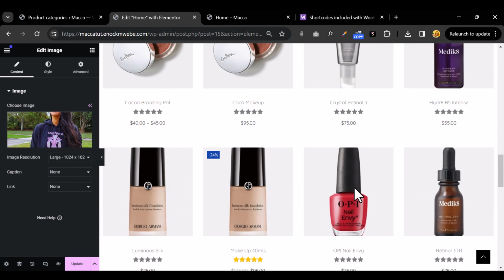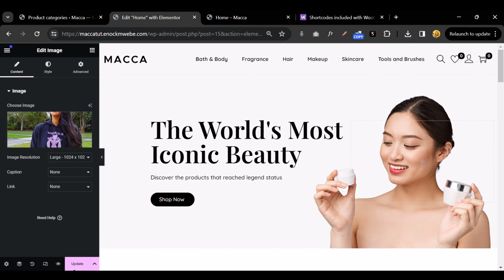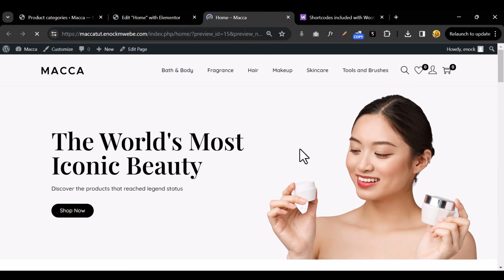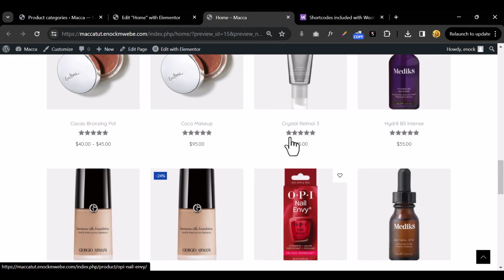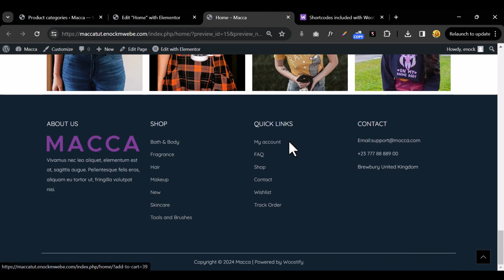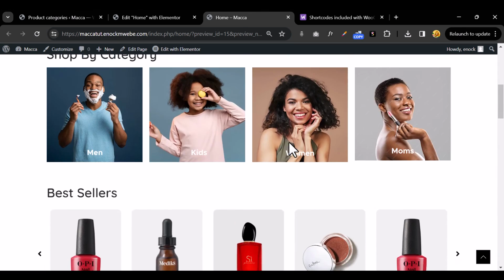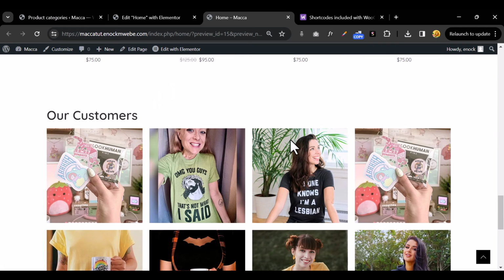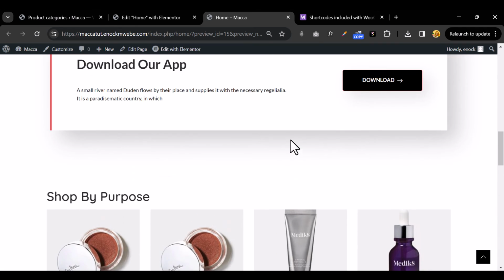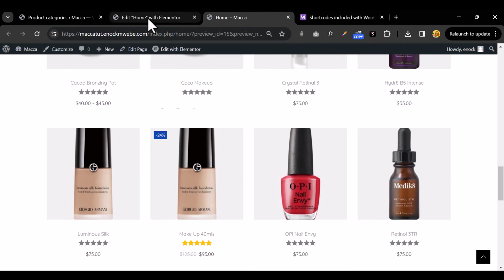So this is how the website is looking, guys, and it's almost done. So if I click upward, this is how the website looks. Really clean, really nice, and yeah, I'm proud of this work.